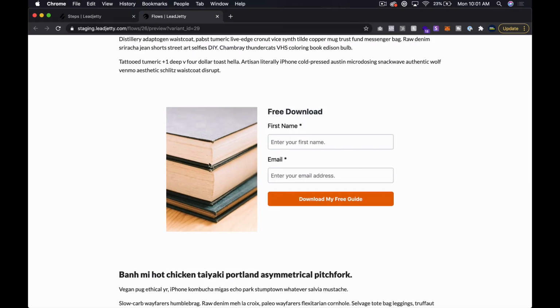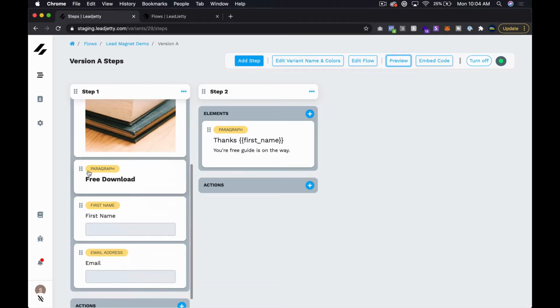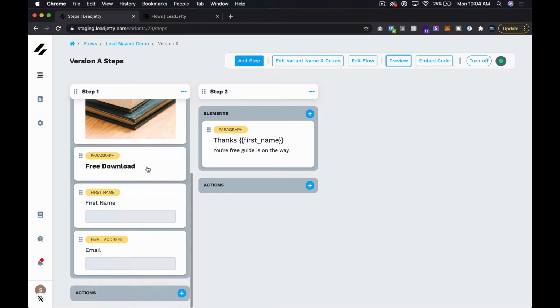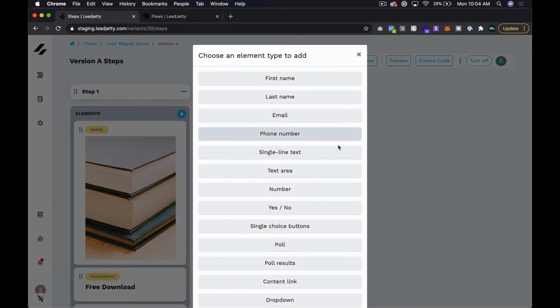So you can see here we have a picture on the left, we've got this free download text, we have your first name and email fields, and then a button that says download my free guide. So let's take a quick look at how this is set up so that you can create something similar from scratch if you wanted to, and so that you can customize this template as well. So first of all, let's go back over here, and we've got an image. You can see we have a paragraph element, we have a first name element, and an email element. You can add new elements by clicking on this blue plus here, and you'll see our full list.